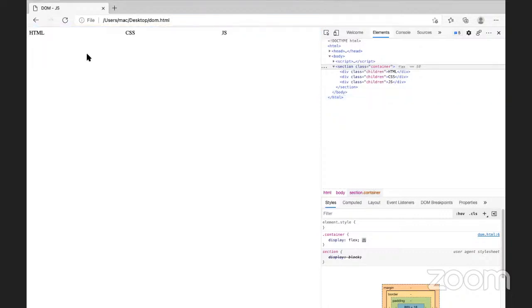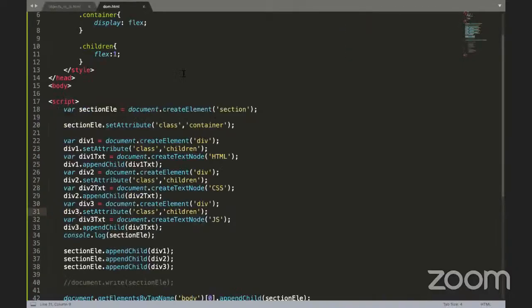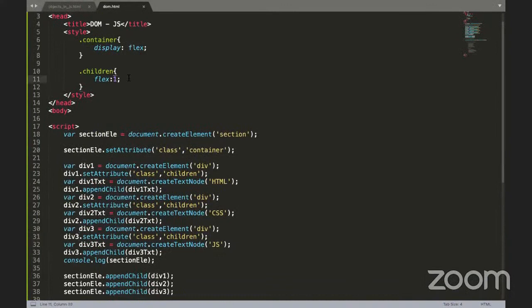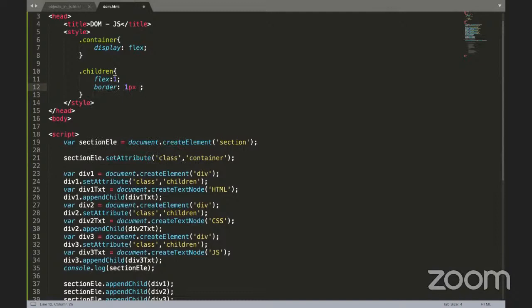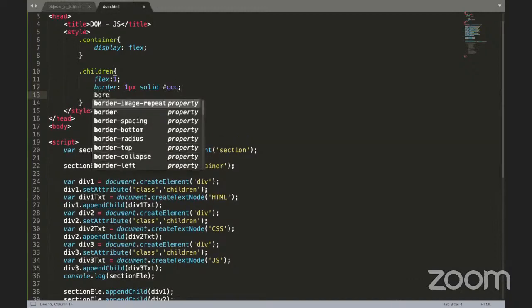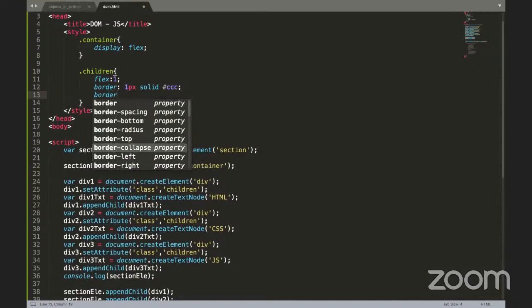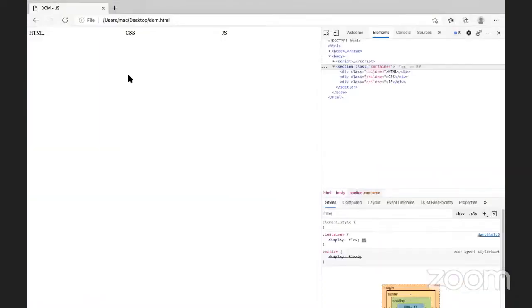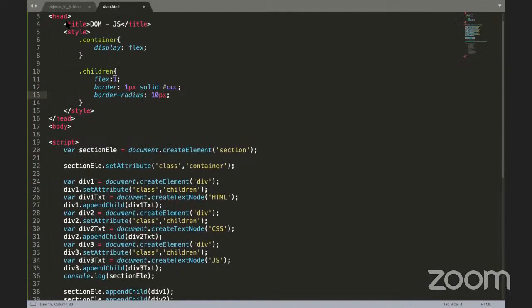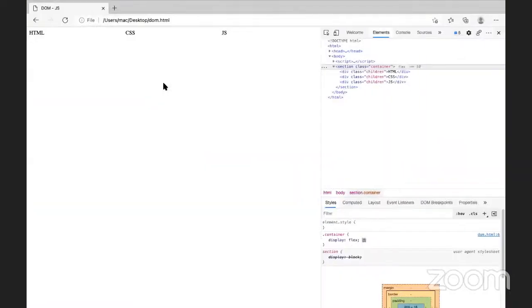Okay, next, see, if you want to add a few more CSS, then anyhow classes are there. What I can do here, I can go for a border, 1px solid, some color, border color. And I can also use border radius, 10 pixel radius. Save this file, save, reload. This is how it is coming.